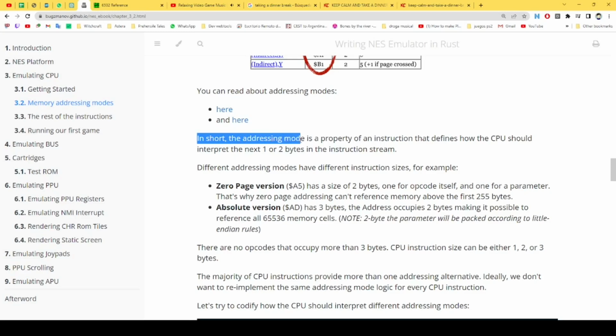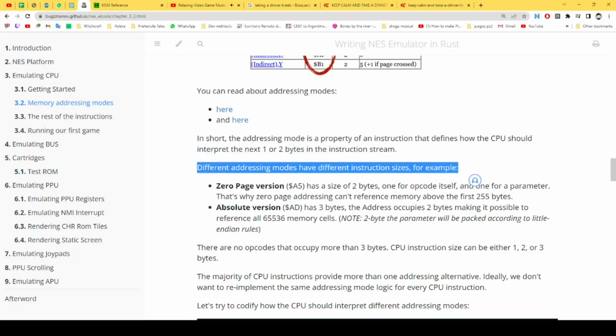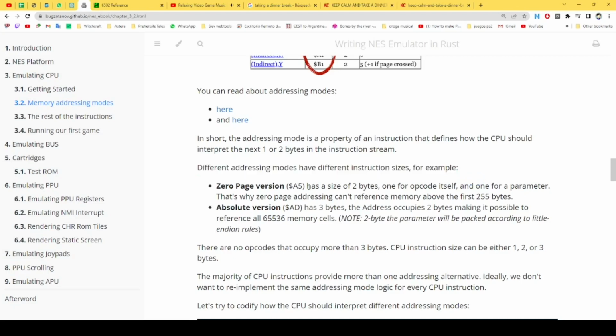In short, addressing mode is a property of an instruction that defines how the CPU should interpret the next one or two bytes in the instruction stream. Different addressing modes have different instruction sizes. For example, zero page version has a size of 2 bytes, one for the opcode and one for a parameter. That's why zero page addressing can't reference memory above the first 256 bytes.